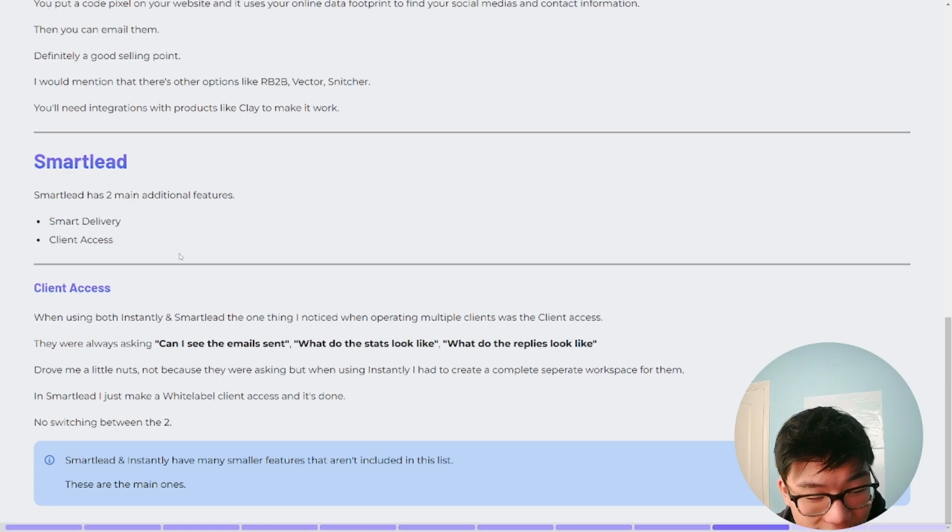So Smartly and Instantly also have a ton of smaller features that aren't included in this list. The first one I can think of is ESP matching and sending, which I'm actually thinking might be a bad idea now, just because it doesn't seem natural, but we'll see. But these are the main ones.